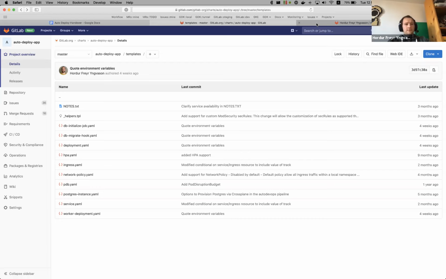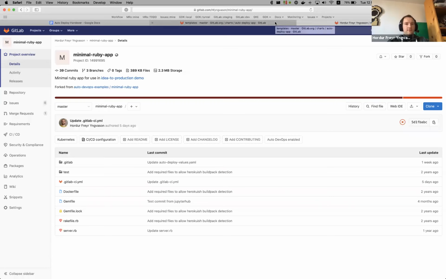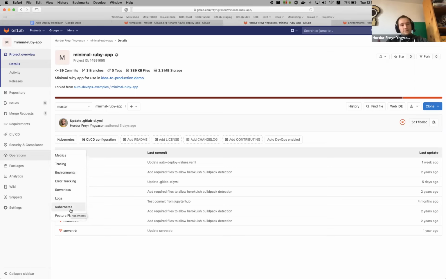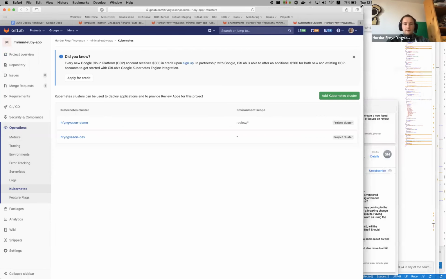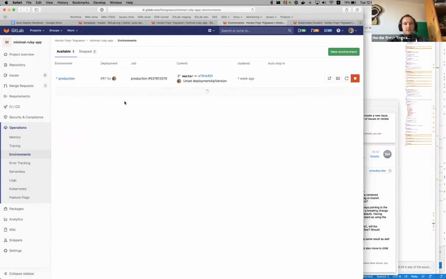But so the main thing that I had for that one was that it's more of a long-term concern. There are these two sections here: operations environments, which is actually called deploy boards, and operations Kubernetes, which I would more generally call deployment platforms, but they're called the Kubernetes section and the deploy board section.